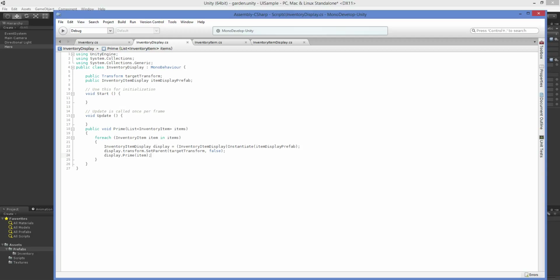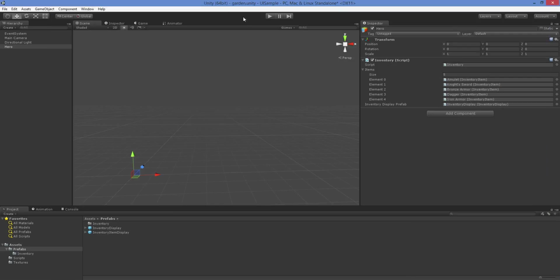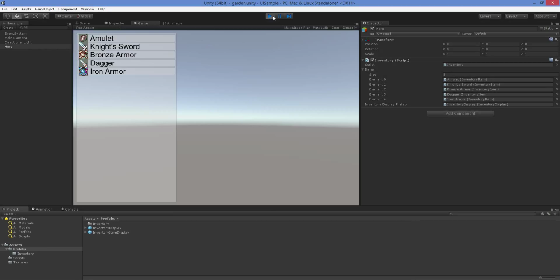So this is a pretty basic setup. Just to make it real clear what's happening, the inventory primes the inventory display, and the inventory display primes each individual item. So this is a very basic way to set it up so that it just spools out all of the items we're going to need. Now if we go back out here and we hit play, there it is, like magic. So the hero's items are all now on the screen, and this inventory is popped up out of nothing.